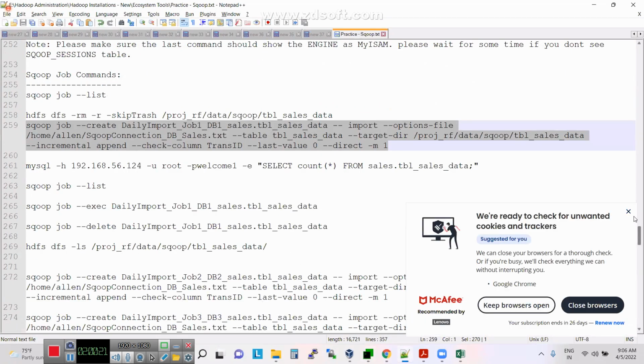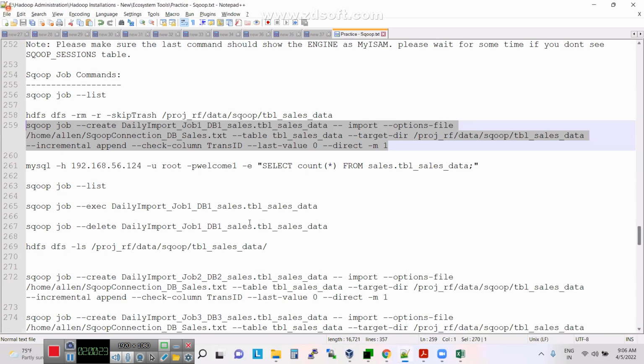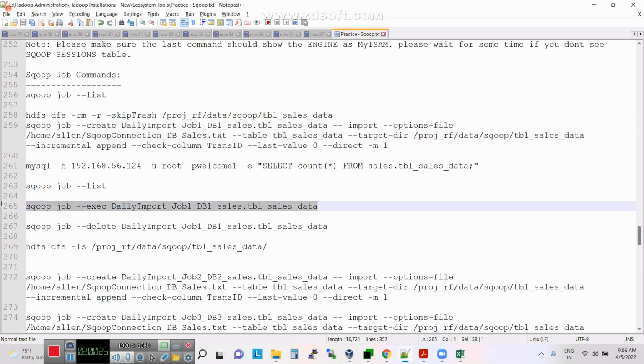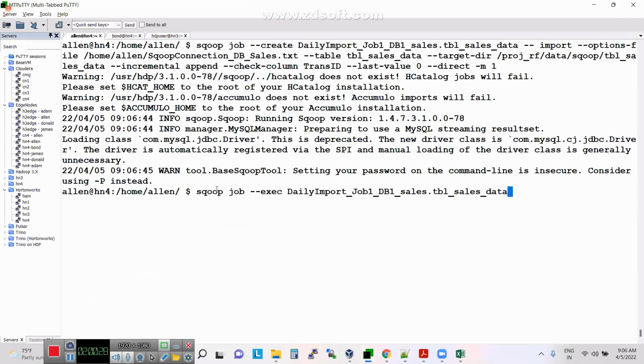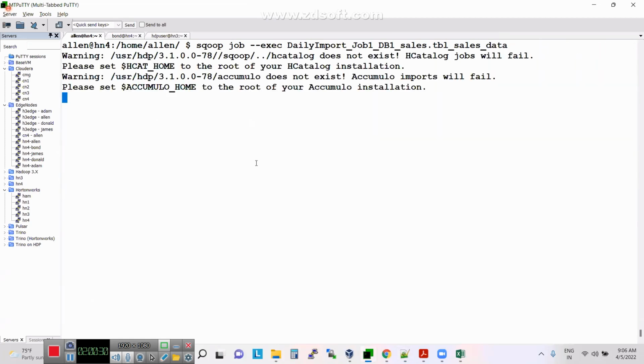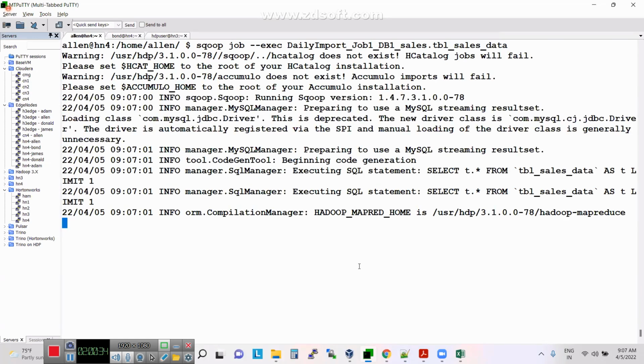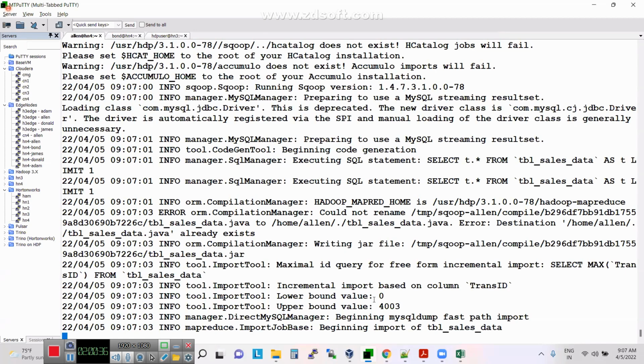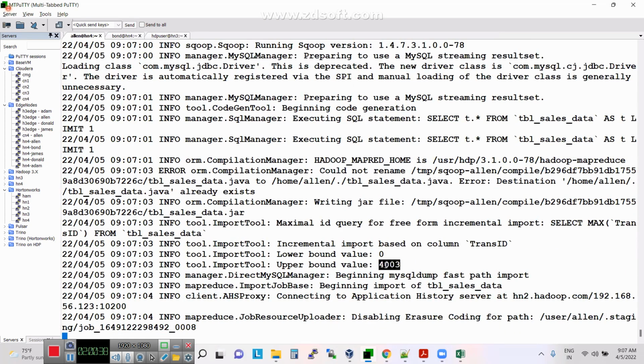Now you see, execute this job. When you execute this job, what will it do? See now, it has taken the last value from the database, 0, and imported up to 4003.